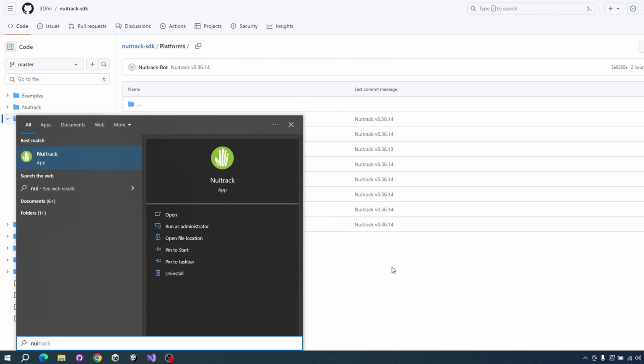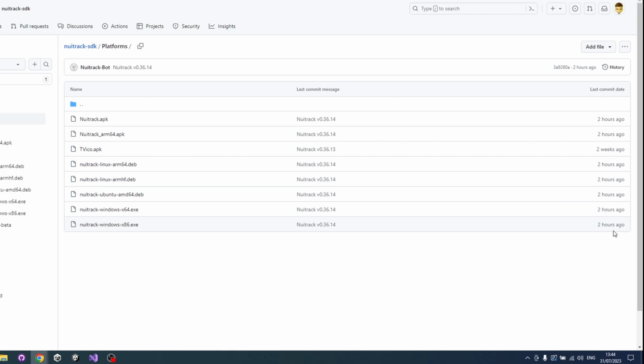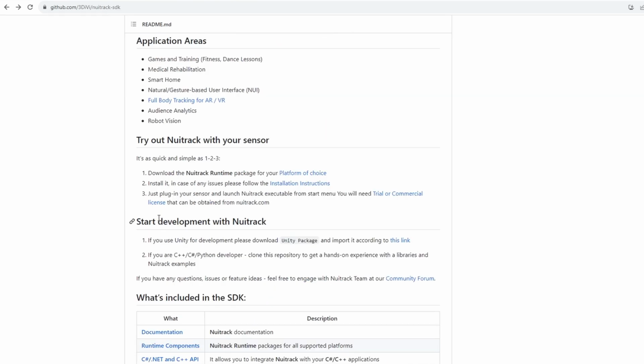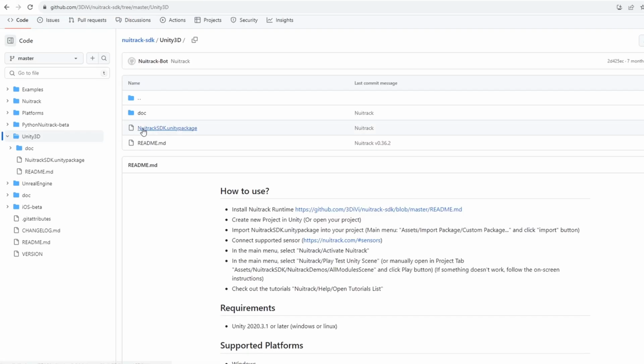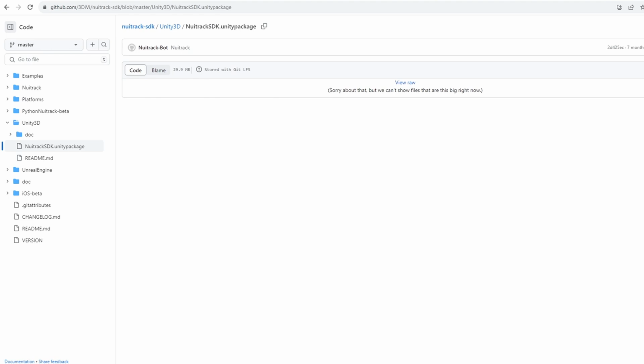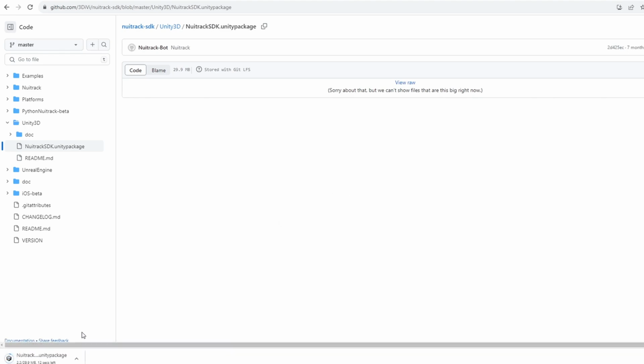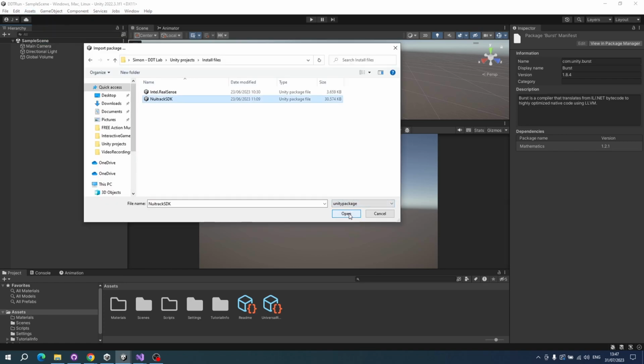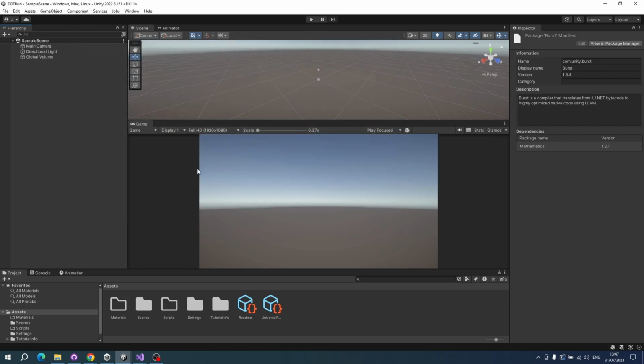So this is the app that you installed down here. As you can see, it was recently updated, but because my project is working just fine, I won't be updating it. Now to get the Unity package, we have the start development in Unity. So I'll go to this link. And here you will see the Nuitrack SDK Unity package. So click on it and download the raw file. And if you download it, this will download the Unity package. So let me import that package. So I'll import the SDK because it's not inside this project yet.